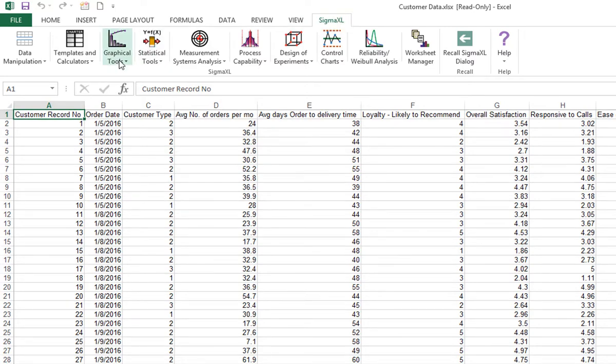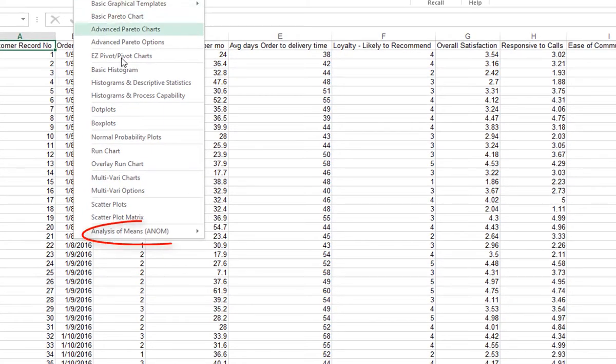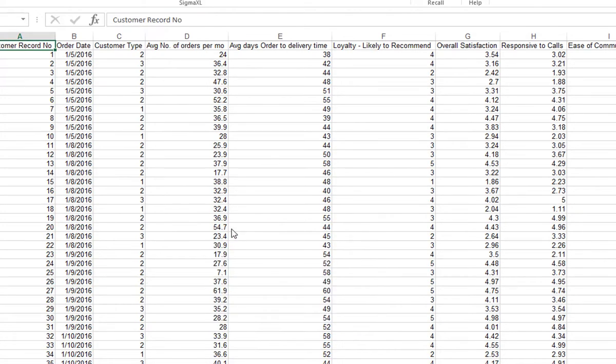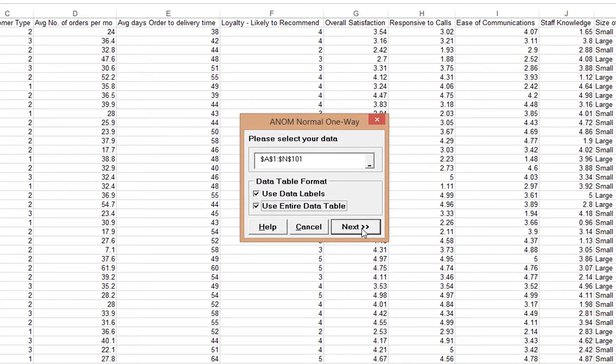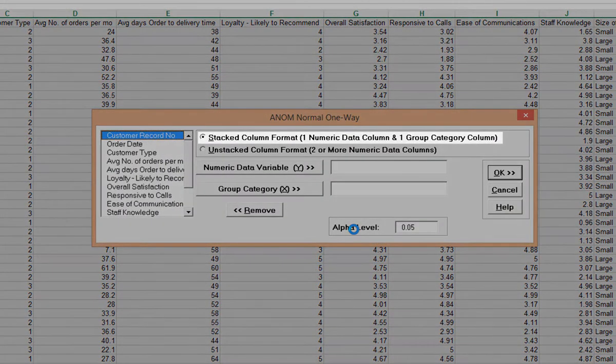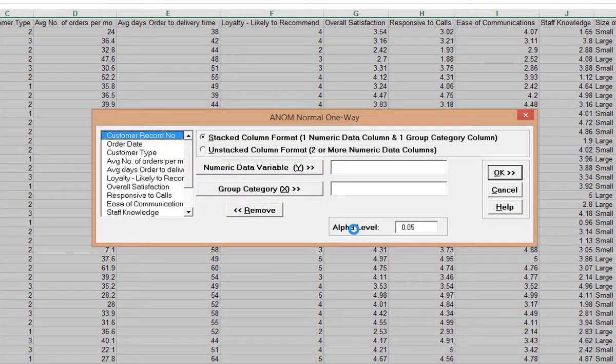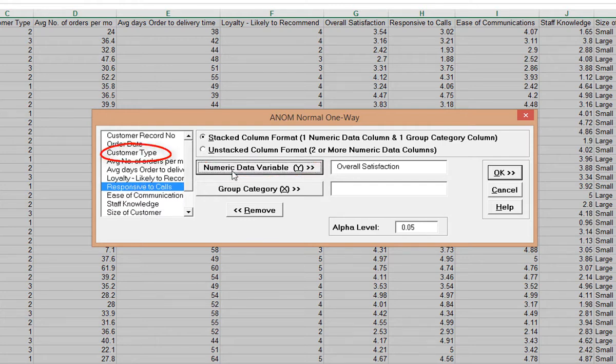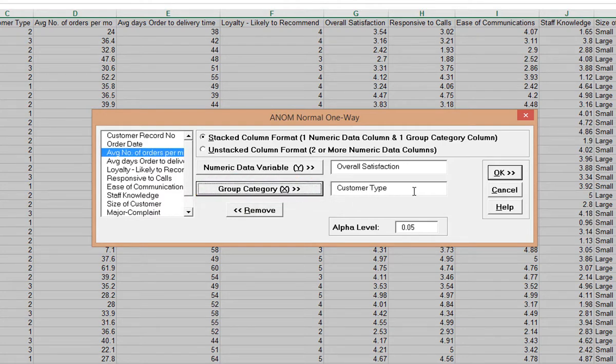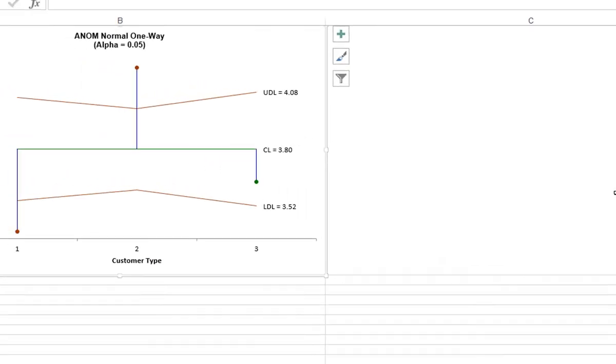Click SigmaXL, Graphical Tools, Analysis of Means, ANOM, ANOM Normal One Way. Ensure that stacked column format is checked. Select Overall Satisfaction, click Numeric Data Variable Y. Select Customer Type and click Group Category X. Set alpha level to 0.05. Clicking OK will provide us with the ANOM Normal One Way chart.